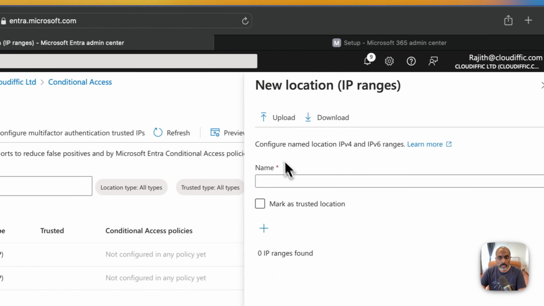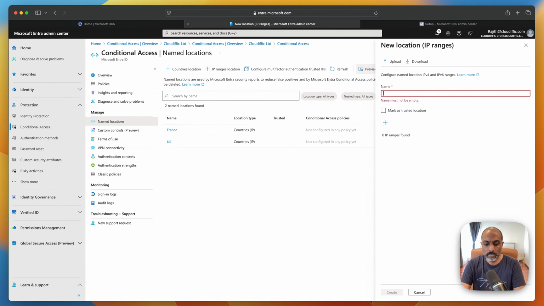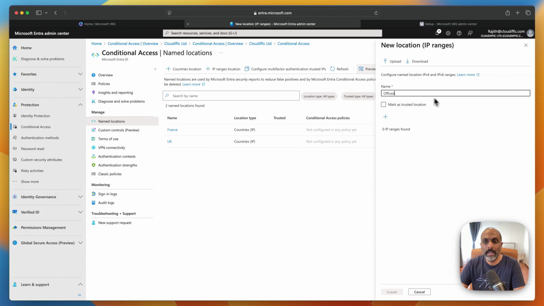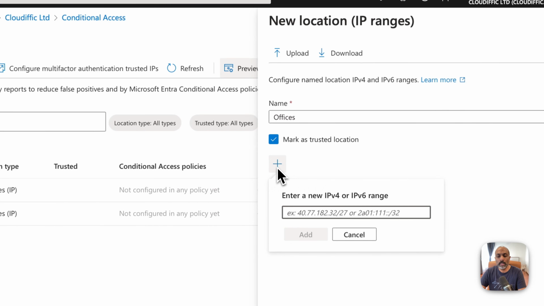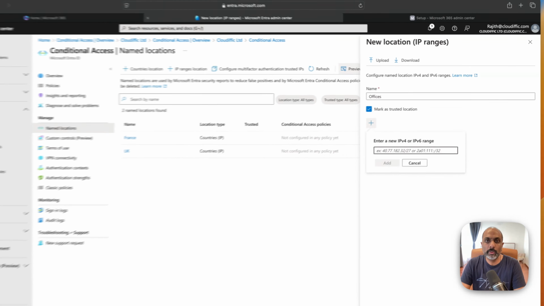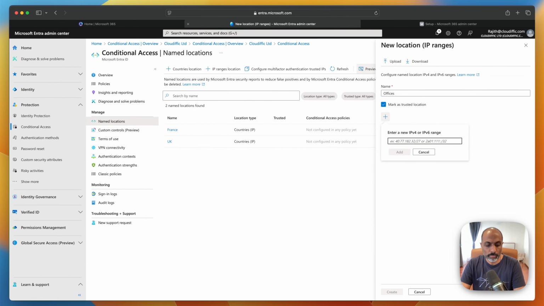So you can just say trusted or offices. You could say that. Name doesn't really matter. We are saying mark it as a trusted location, and you click on the plus symbol, and you can keep on going with the IP address. For example, if I have my office public IP as 1.2.3.4, I need to specify it over here, and I need to give it as a CIDR notation, so /32.